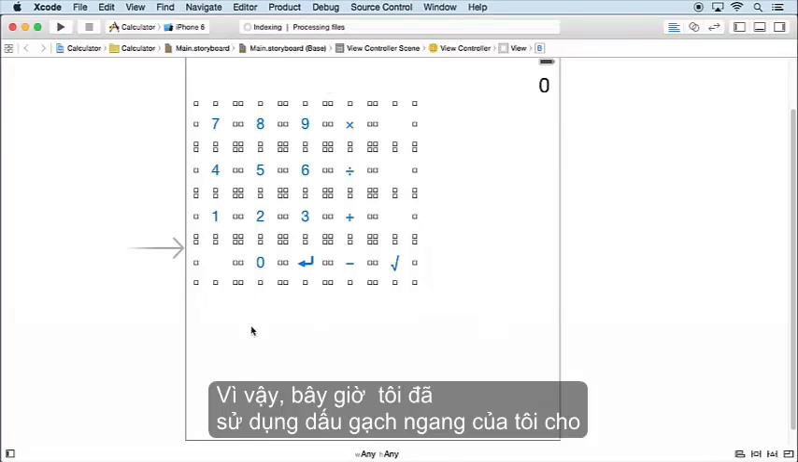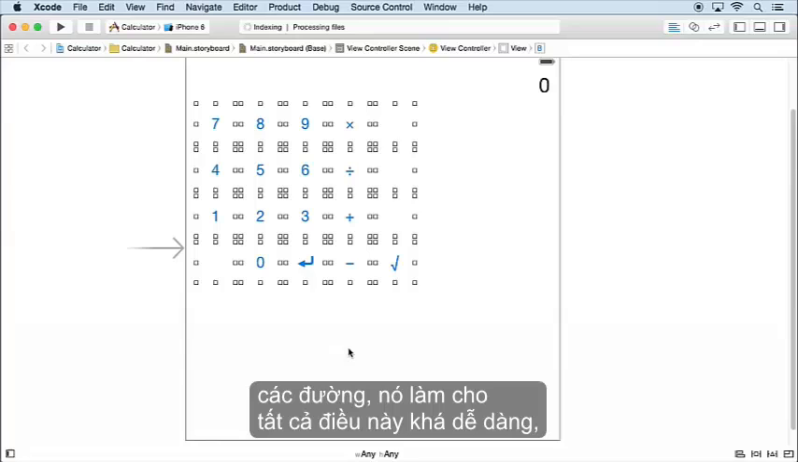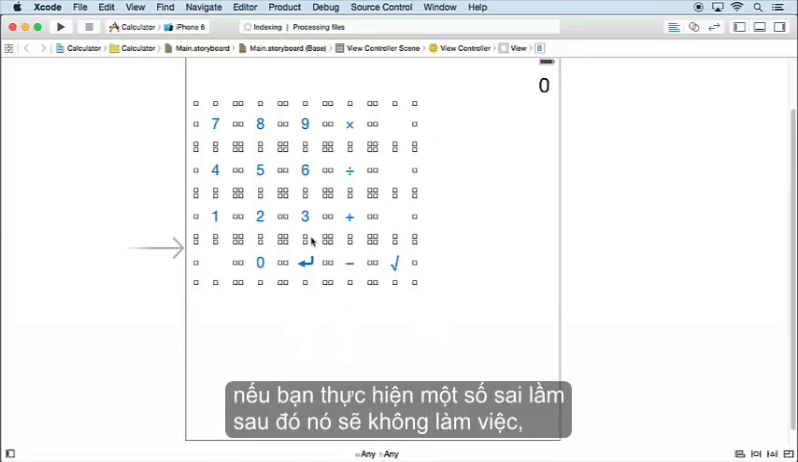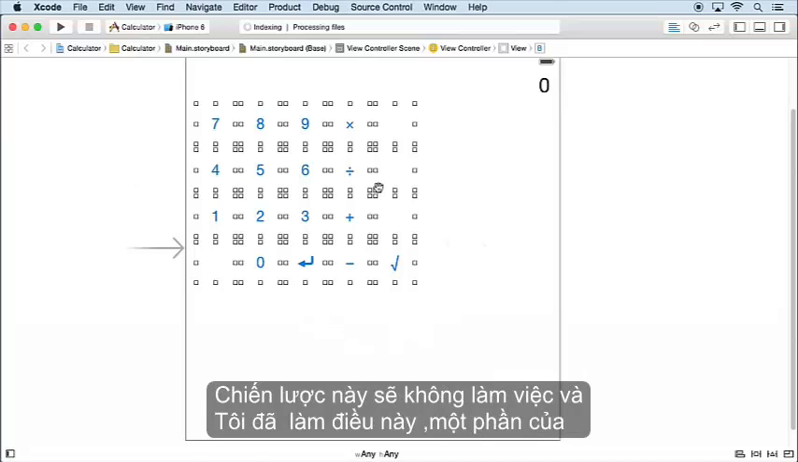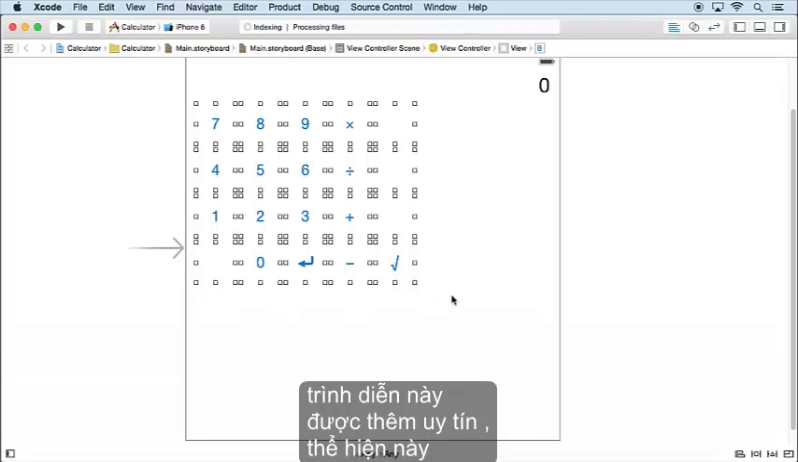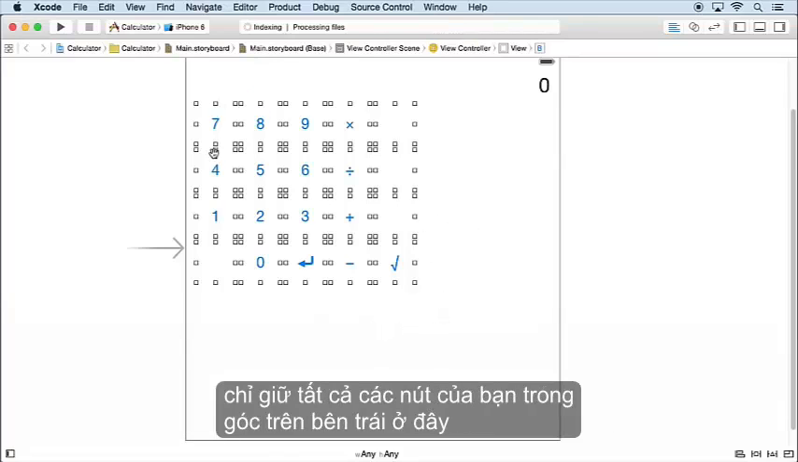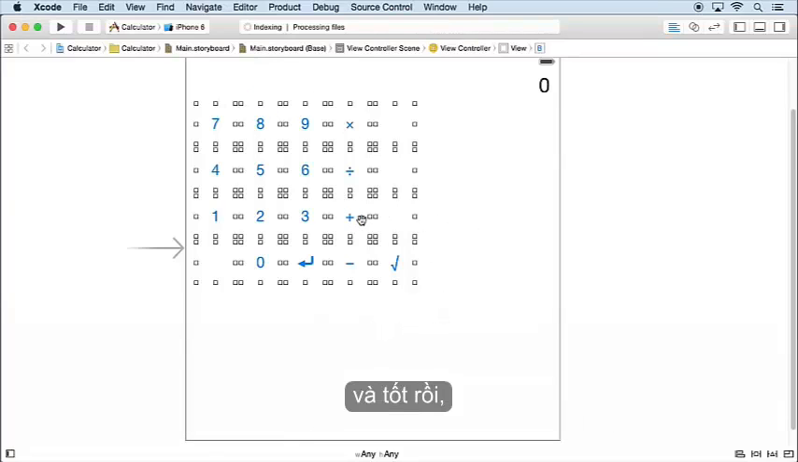So now that I've used my dashed blue lines, it makes this all quite easy. Now if you don't use the dashed blue lines, or if you make some mistakes, then this is not going to work. This strategy won't work. And I've made doing this part of the demonstration extra credit. So if you can't get it, don't worry about it too much. Just keep all your buttons in the upper left corner here, and that's fine.